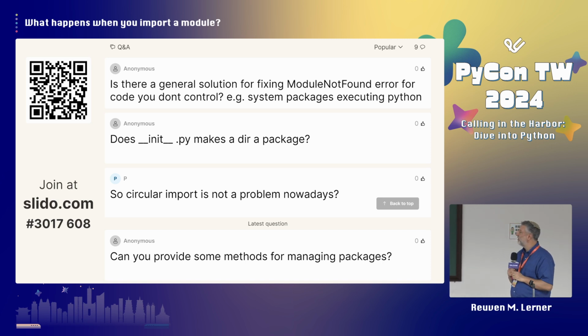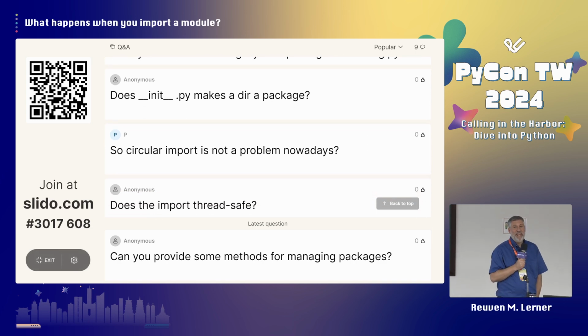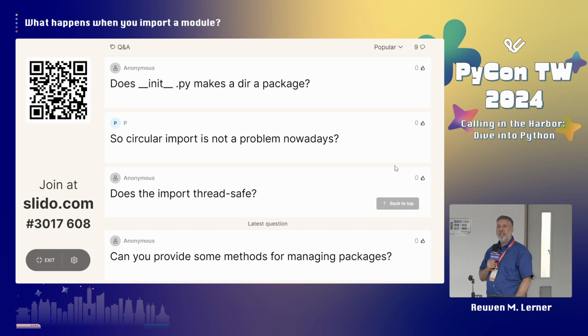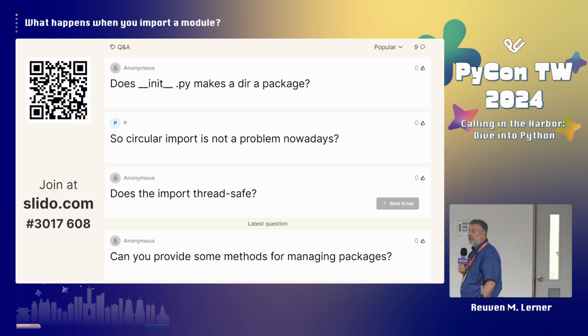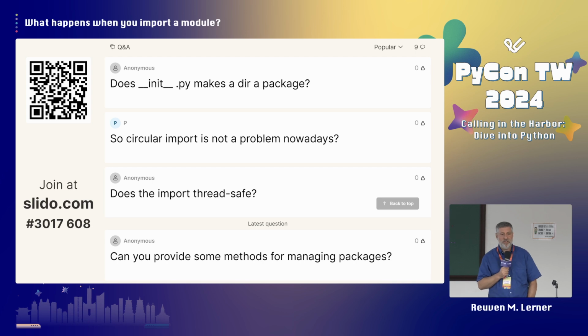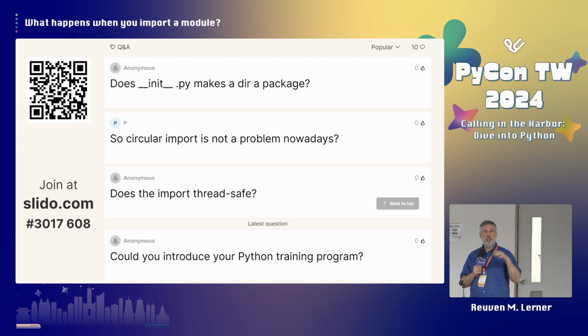Thank you. And the next question is, is there a general solution for fixing module not found errors for code you don't control, like system packages executing Python? I don't think there's a general solution to that. If there's a module not found error, it means that something's looking for a module that does not exist, probably because it was not installed with pip, so it was not put into site-packages. Maybe your Python path needs to be set to look in a certain directory.